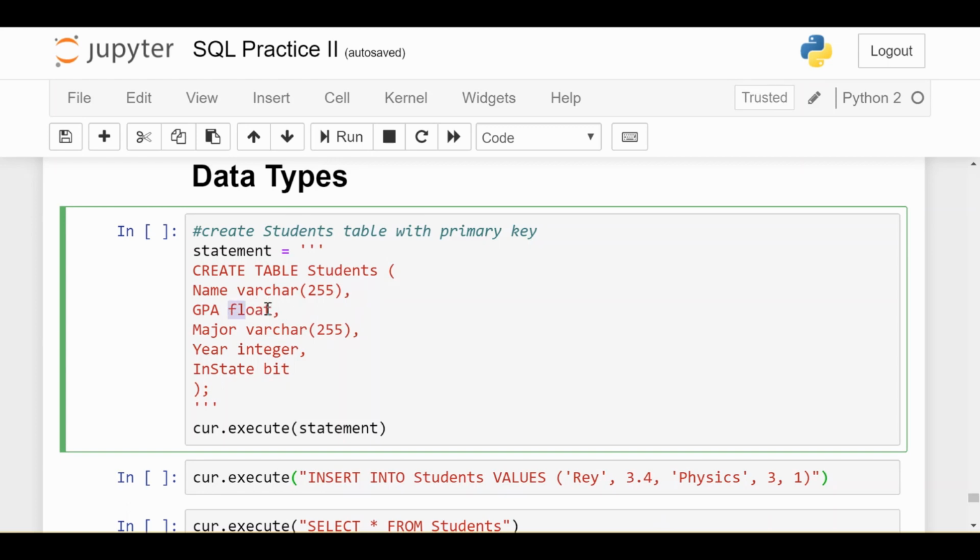Another data type that's used commonly is float. So this is some kind of decimal number for a GPA. Another Varchar for major. You can put, of course, a different length if you expect it to be smaller or expect it to be bigger. You can also put the word max in here if you want just the biggest size that's possible.